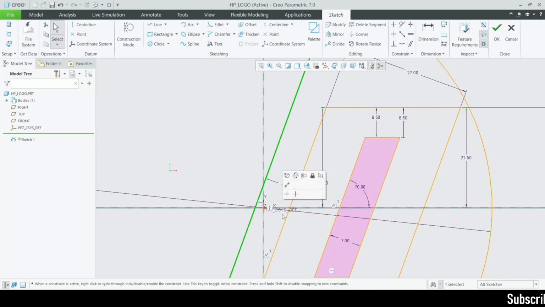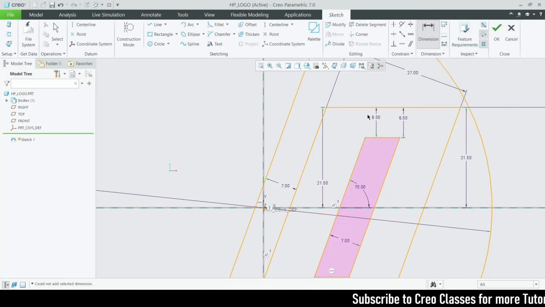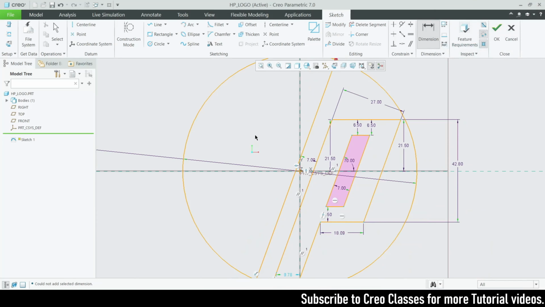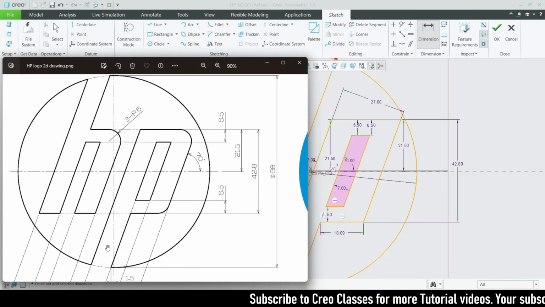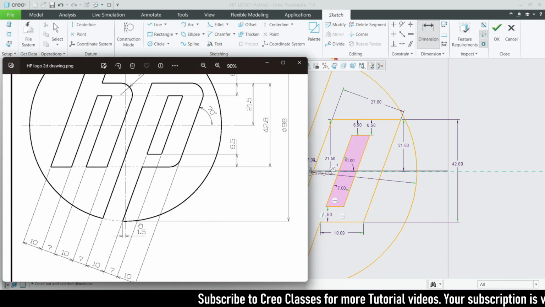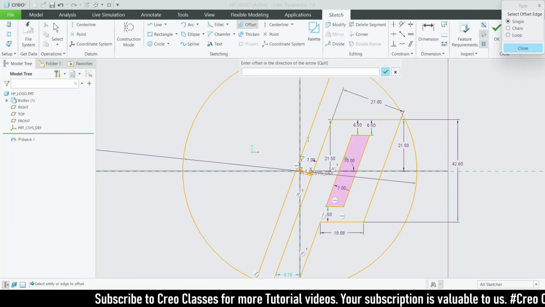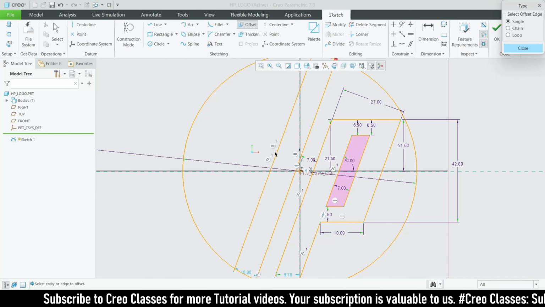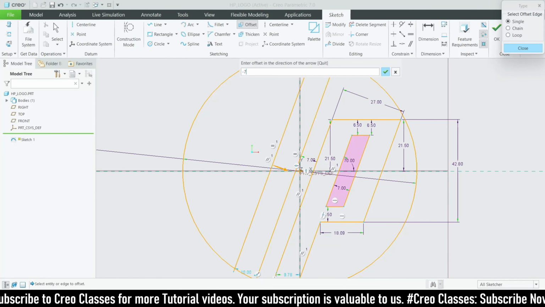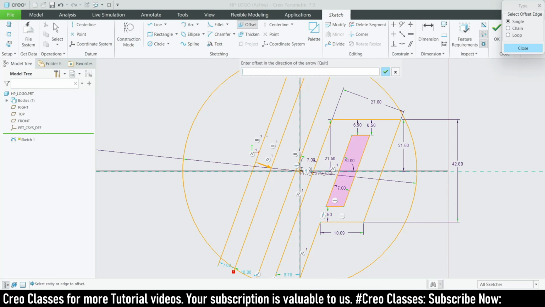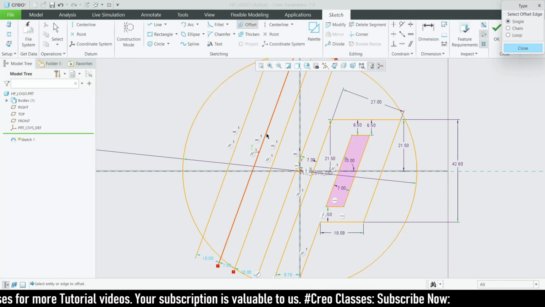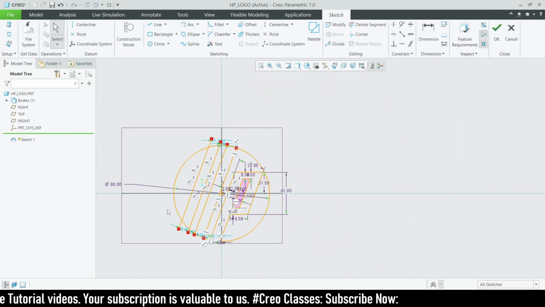Okay, and the angle, like this need to be 70, right? Dimensions from here till here, this will be 70. Okay, good. So this will be 7, 10, 7, 10, I think, right? 7, 10, 7, 10. Okay, good. So offset this line -10, and this line again -7, and this line again -10. Okay, good. So we have created these lines here.